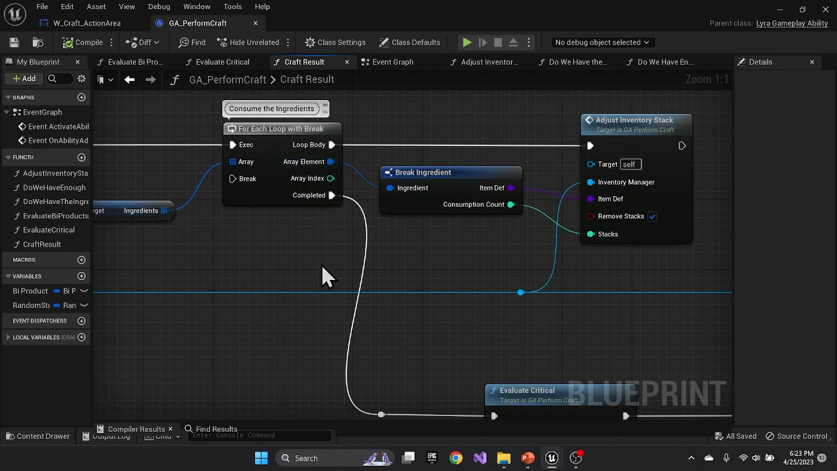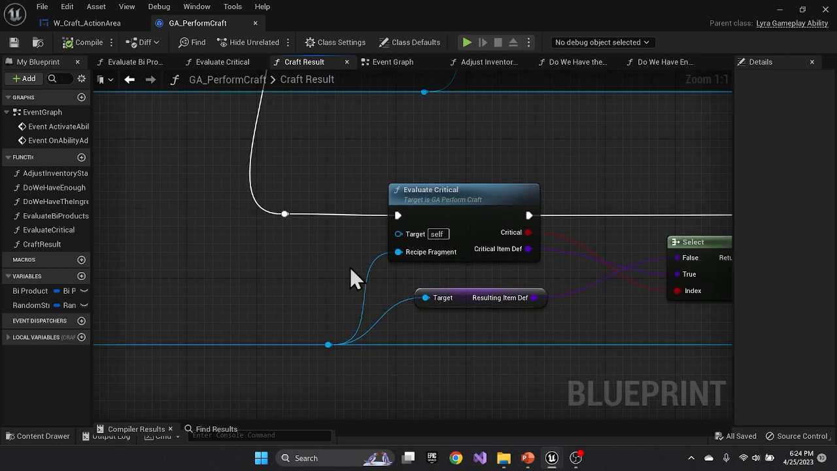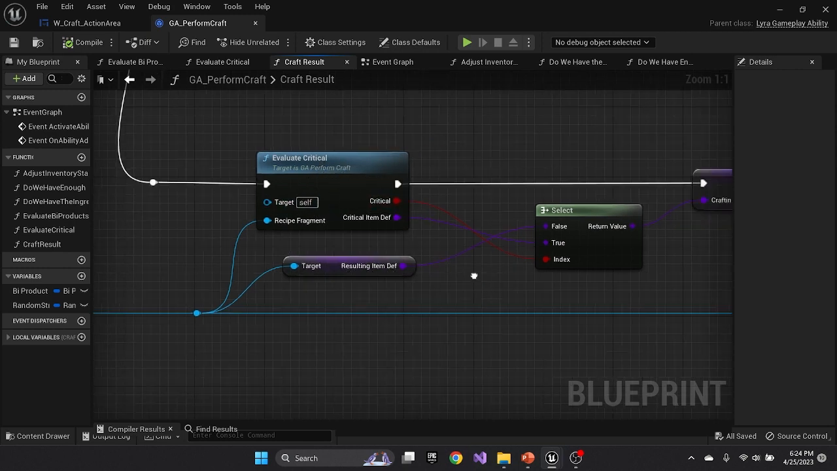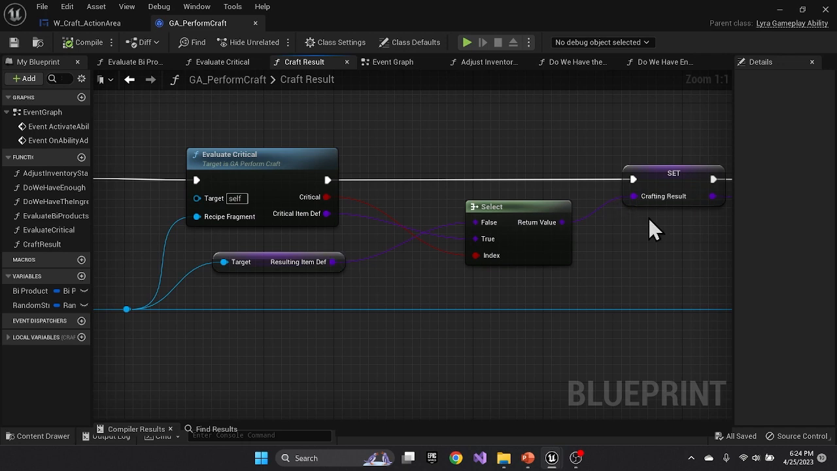Once I've completely removed all of the ingredients, I then determine whether or not I'm going to have a crit event. So I can either crit or not crit. If I crit, then I'm going to get the critical item. If I don't crit, I'm just going to get the default item. And so that becomes the item that we end up handing over in the inventory.